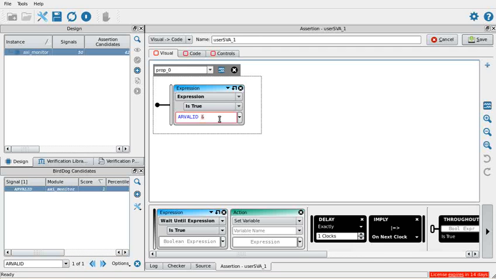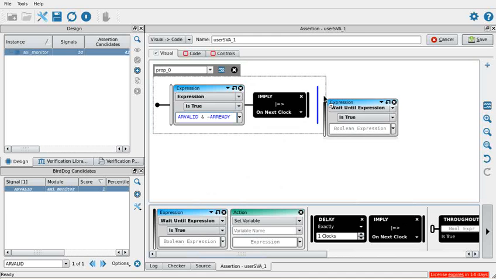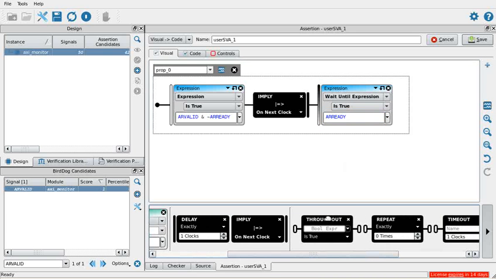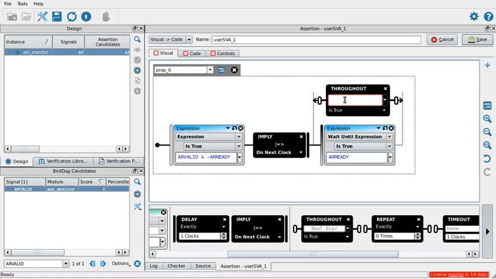In this case, we're going to say if ARValid is active and ARReady is not asserted, it implies on the following cycle that we will wait until ARReady is asserted, and throughout this entire period, we want to make sure that ARValid remains true.